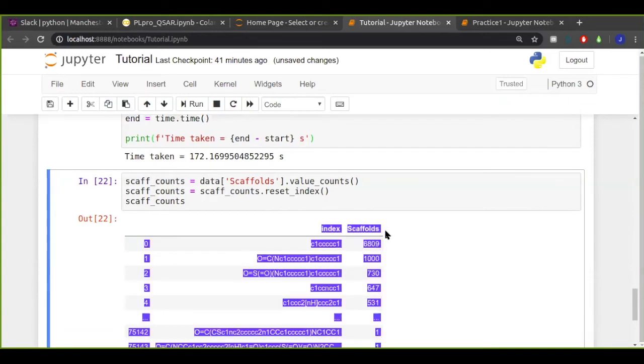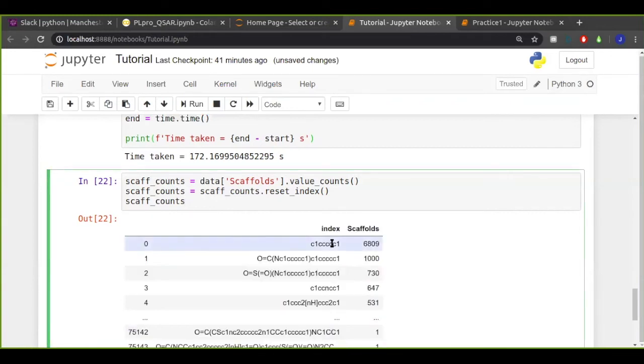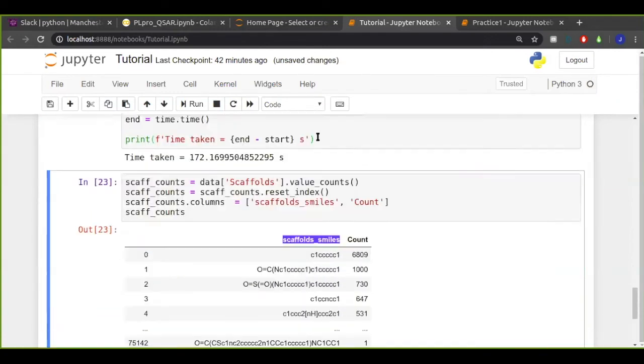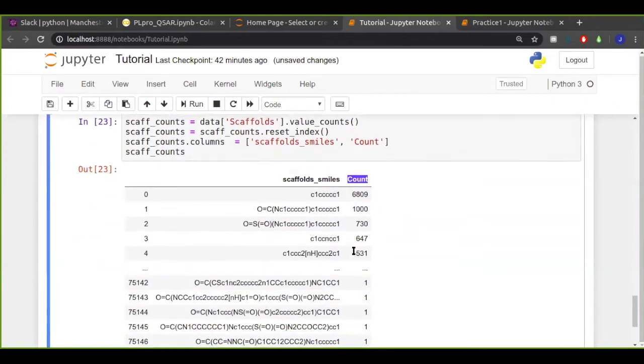The issue is that the column names are wrong now. So I'm going to rename them by accessing scaffcounts.columns. Did I spell that right? Nope. And I'm going to give that a list of what I want to rename the columns to. Smiles, scaffold smiles, so I don't get confused later, because I know that's going to happen. And count. That should do me. Okay. And there we go. You can see the names have updated, and it looks vaguely sensible.